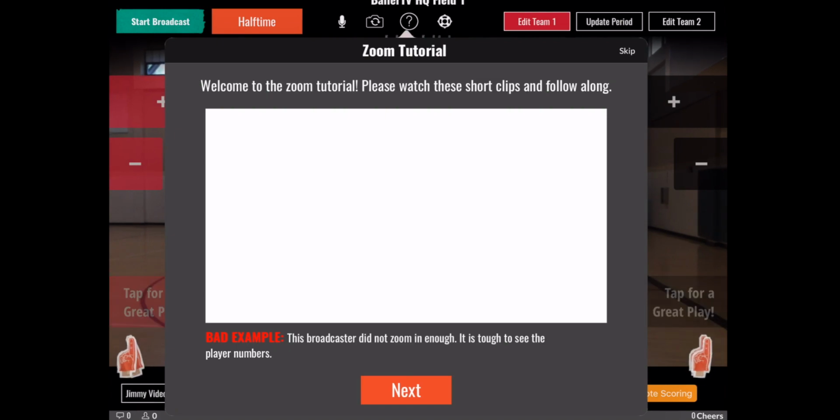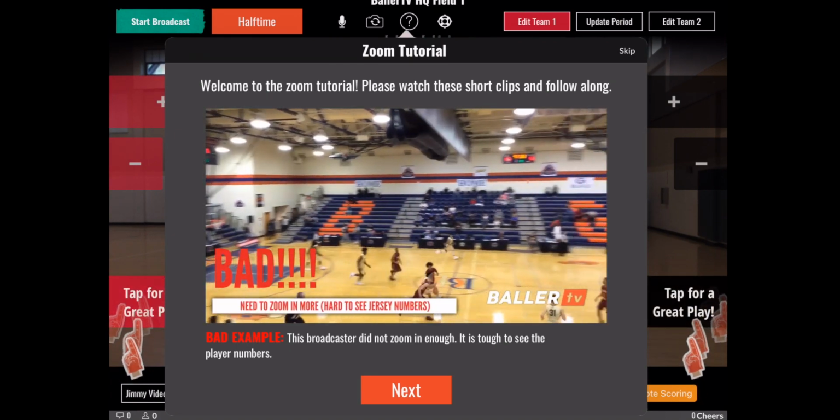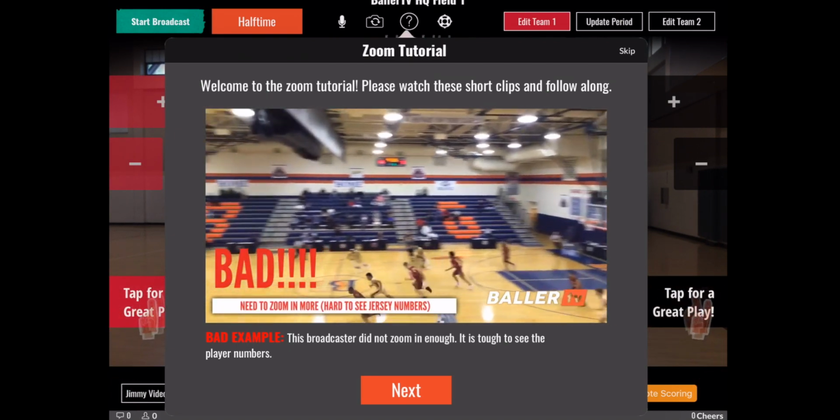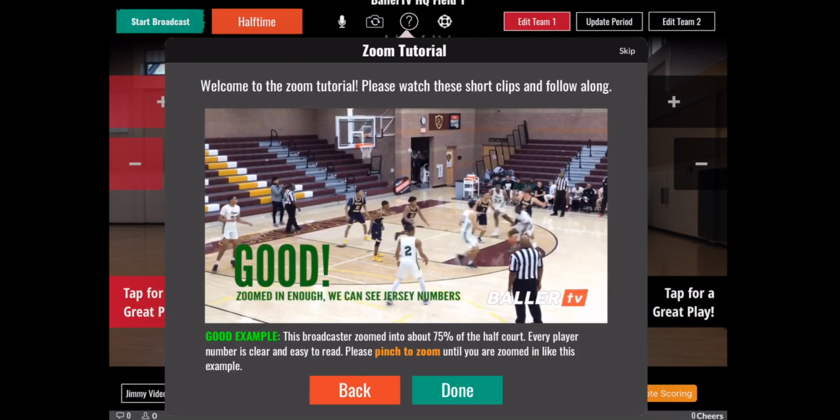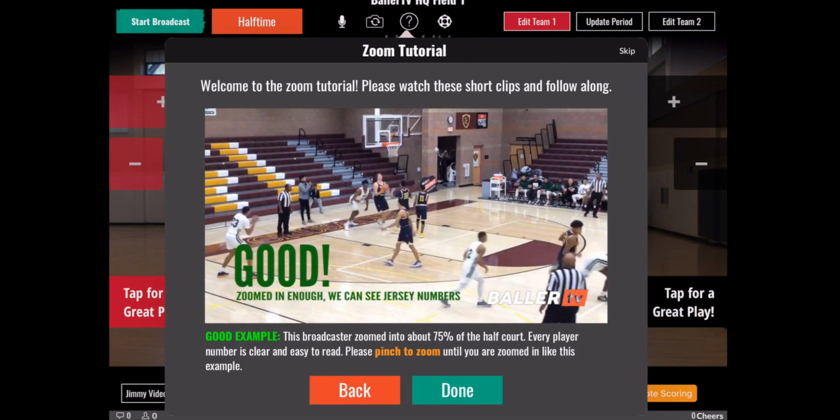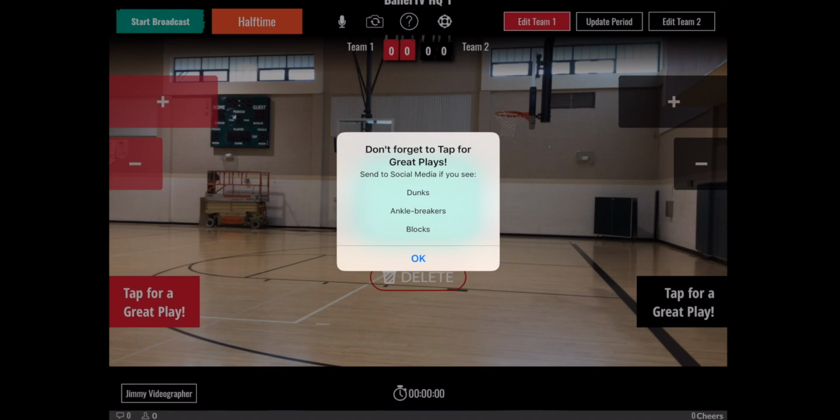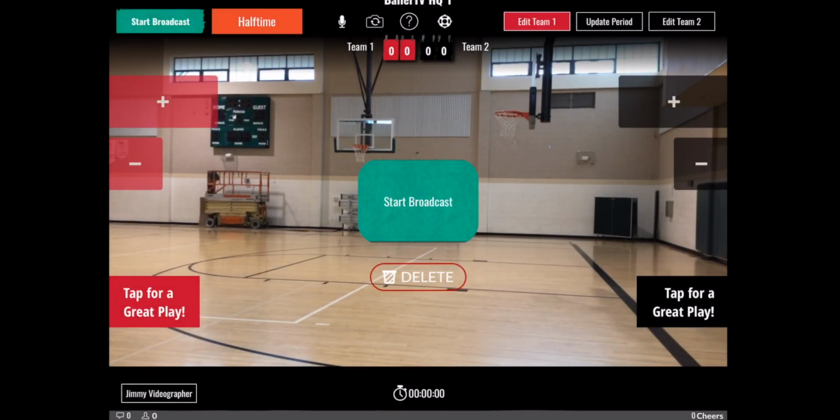When this first opens up, you will see a short tutorial for the recommended angle and zoom. Essentially, you should find a happy medium between zooming close enough to see all the player numbers, yet wide enough to follow all the action. Read the prompt reminding you to mark great plays and then hit OK. Here, you should get familiar with the different controls available on the screen.